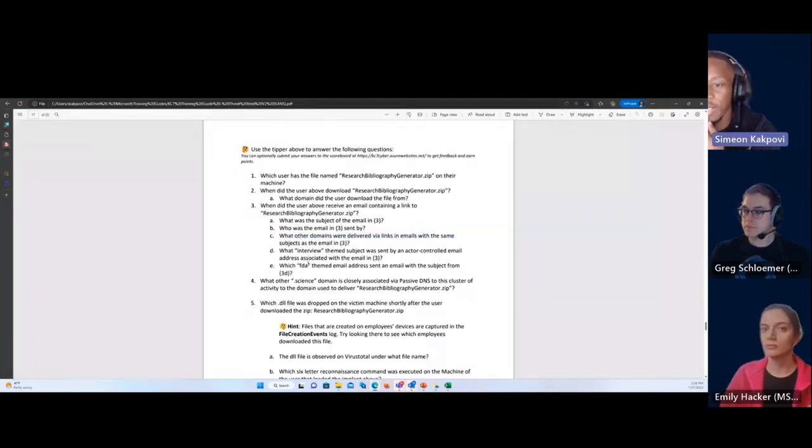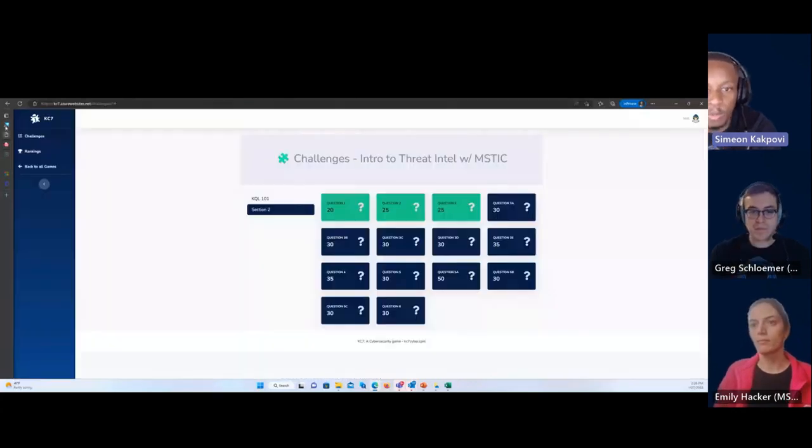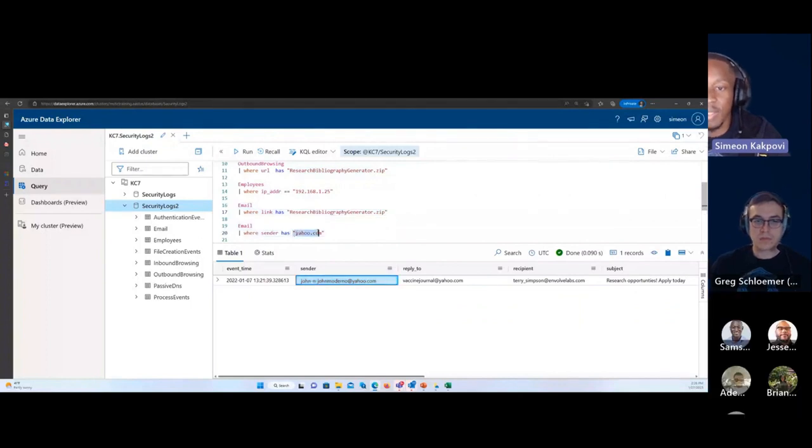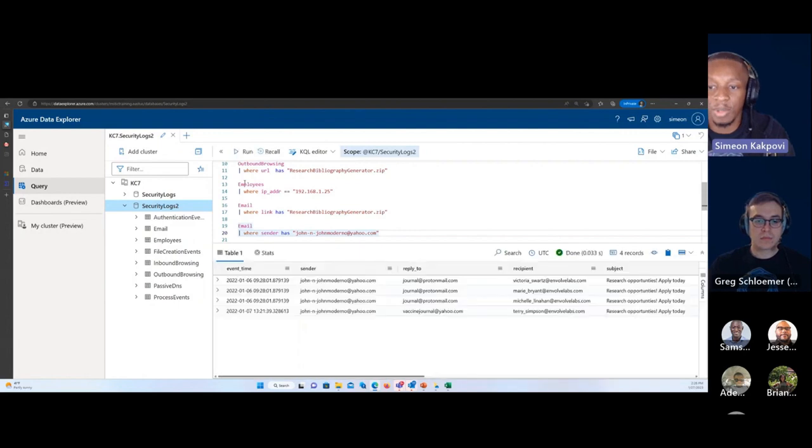So we're able to pivot on the FDA interview theme, but really we could pivot on any of these things, right? I can pivot on the sender, so I can say where sender is equal to Johnson & Johnson, Moderna, which we saw earlier. And then we can pivot on all these reply-tos because the adversary may have reused these, right?